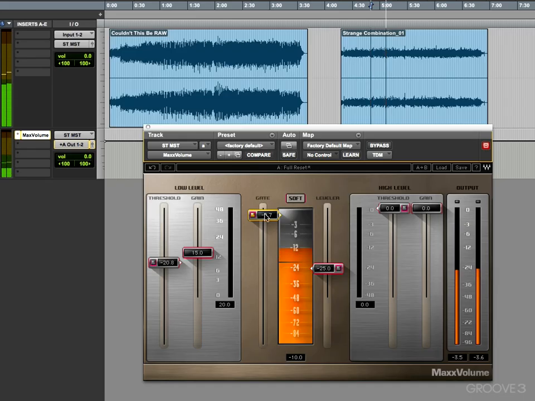So this is not a true gate. It's really an expander, a downward expander. Normally a gate would imply that it's a 100% cutoff below that threshold. So in this case, it's just a downward expander having a gating effect. So let's have another listen.